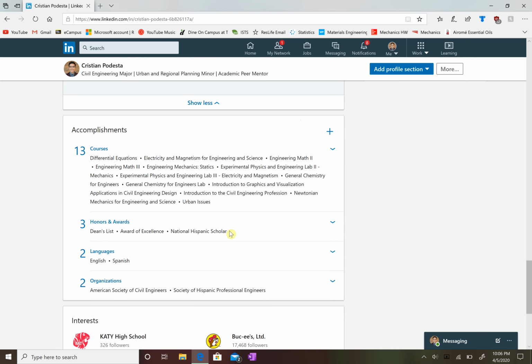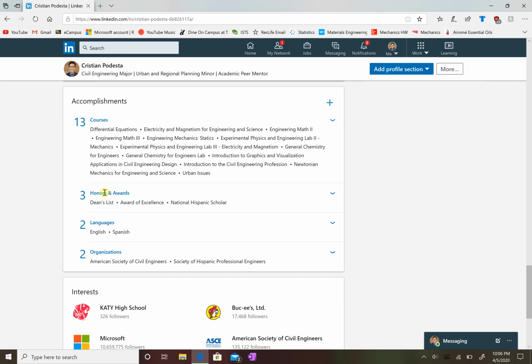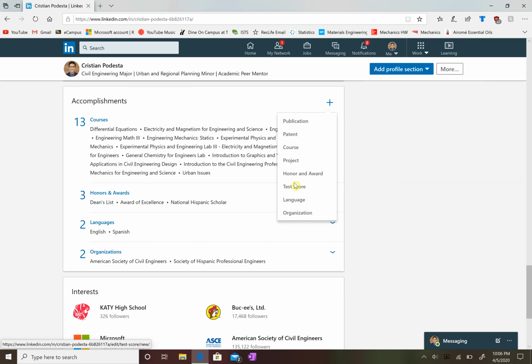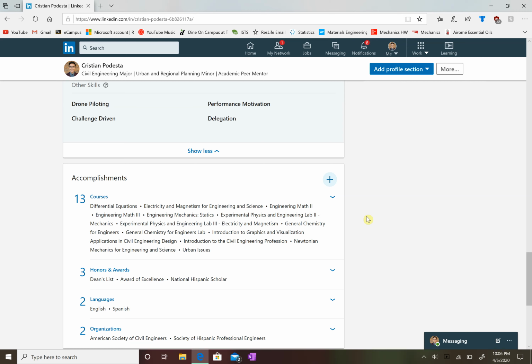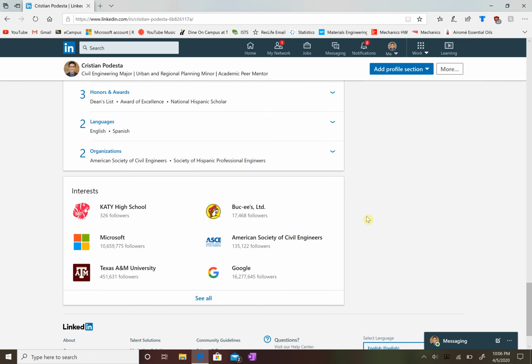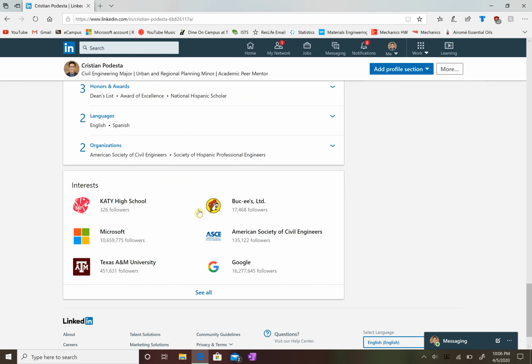So continuing on down, we have accomplishments. So you can add courses that you've taken. Again, this needs to be updated. You can add awards that you've gotten, languages, organizations. I hit this plus, you can see there's all kinds of things, test scores. You can really add as much as you want. Just kind of go crazy. This is your chance to kind of explain everything you've ever done. Obviously don't go overboard, but, and then these are just interests and things that I follow.